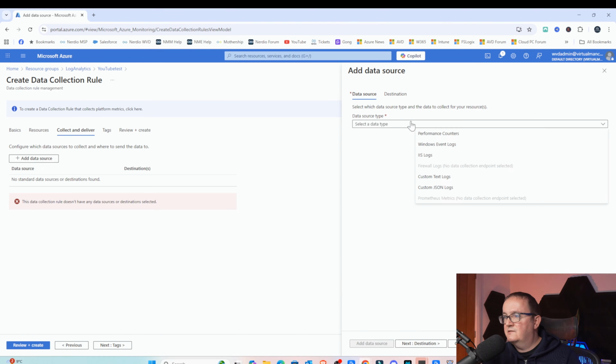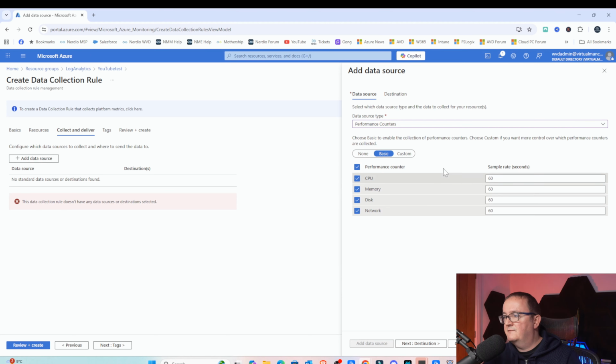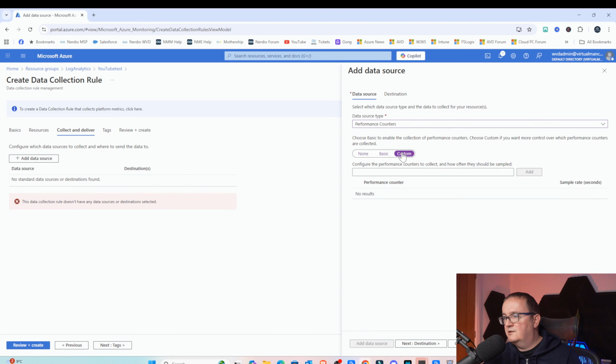The data source is going to be performance counters, the data on the actual VM, or Windows event logs. So you can imagine if I'm a domain controller, I maybe want to monitor it for security purposes, but also monitor it for performance reasons as well. So let's collect a bit of both. We're going to select performance counters. This is going to collect CPU information, memory, disk, and network. You could do custom as well.